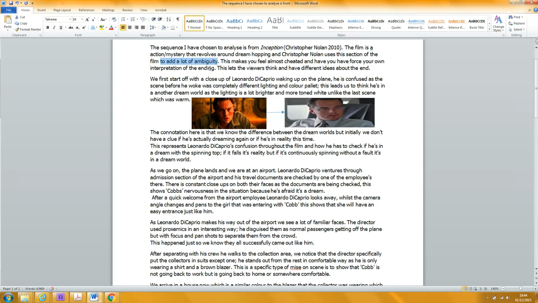He doesn't really use it to add a lot of ambiguity. Uses this section to end the film on an ambiguous note, something like that. An audience will have to develop their own interpretation of the ending.